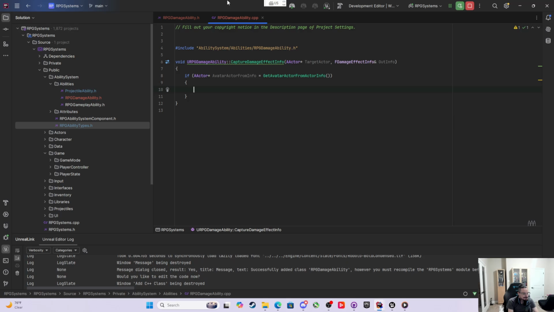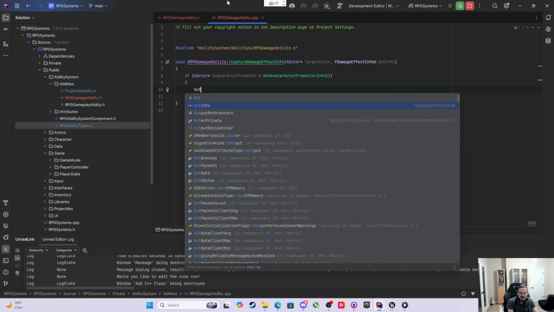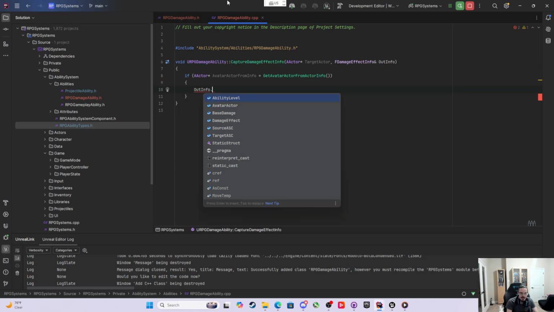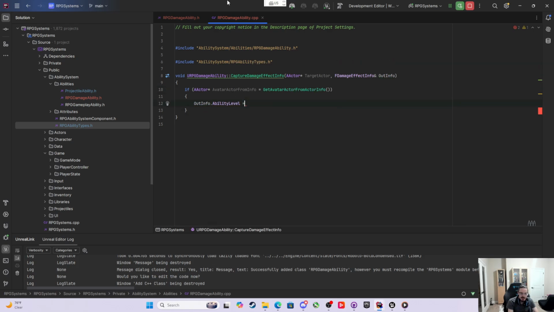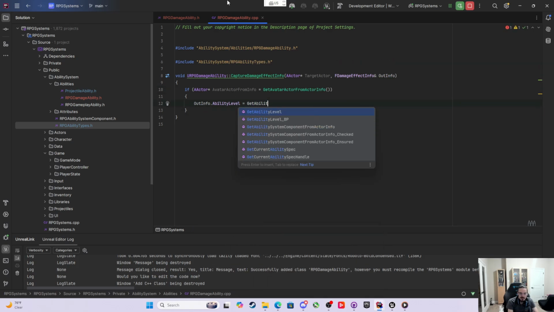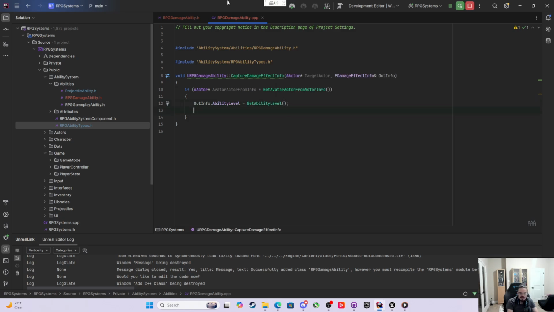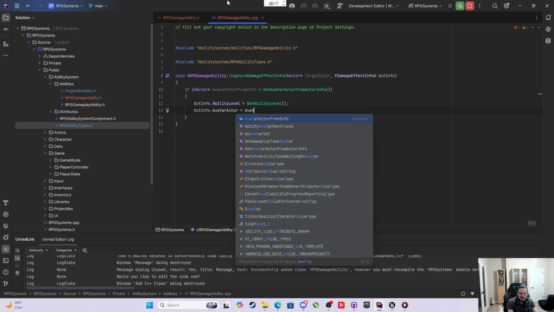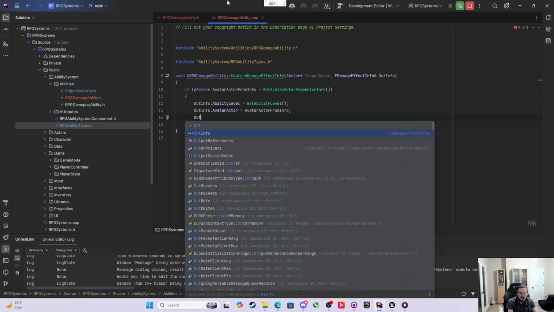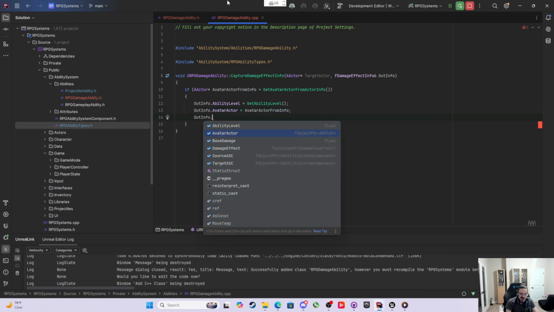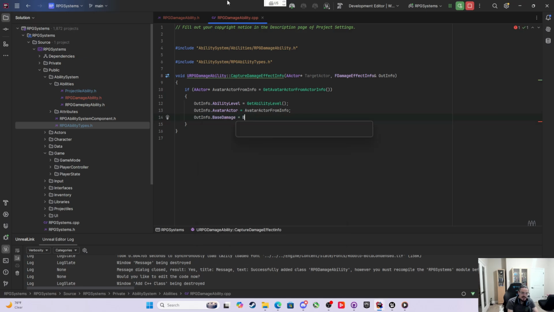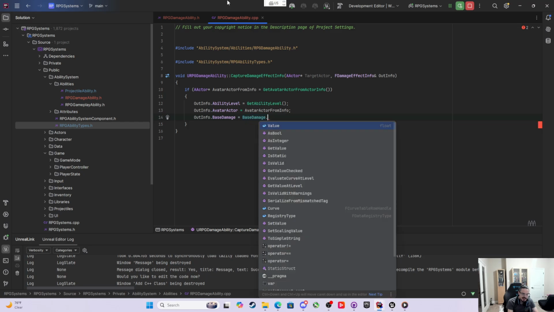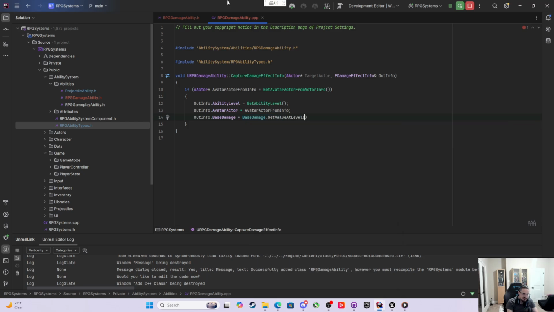So we're going to say, if that's the case, then we can take the out params, out info, and we can set ability level, and we'll just go in order, and we can do get ability level. It's just built into abilities. And then we can take the out info and the avatar actor. We can set that to the avatar actor from out. And then we'll say out info dot base damage. But it's not a float, so you can't do that. So you have to say dot get value at level.